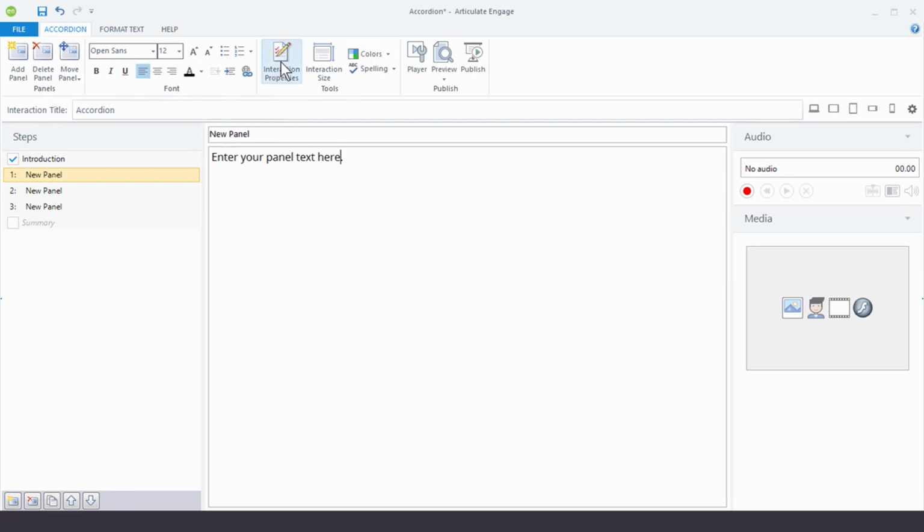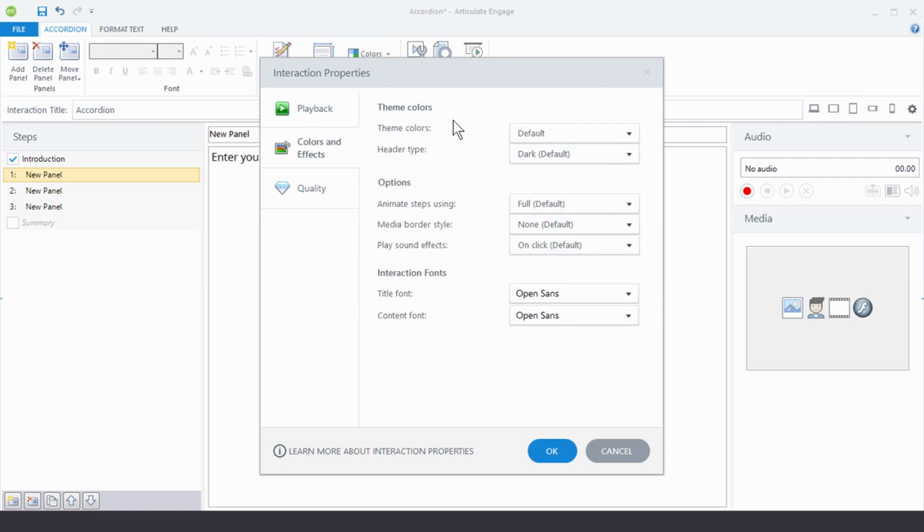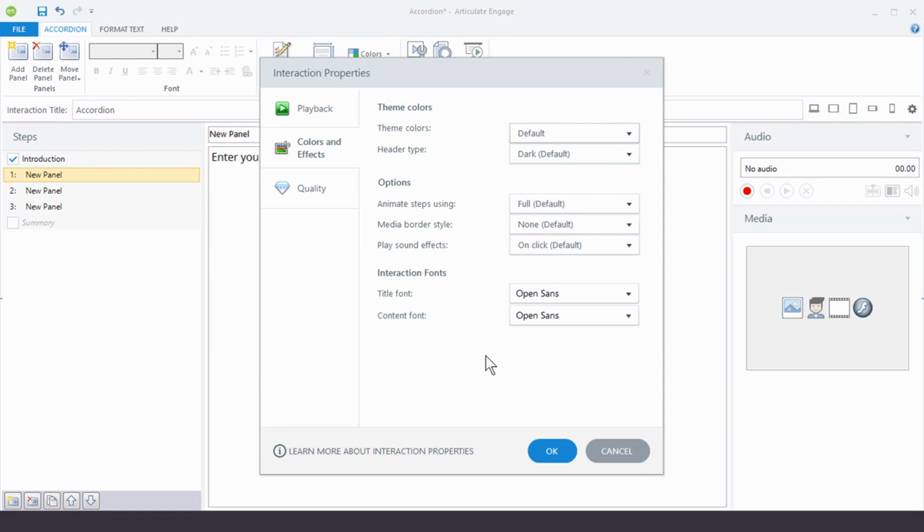If I have interaction properties, so let me click on that. Each interaction is going to have these three tabs, so there's a playback, so I can change how I want the interaction to play back. I have colors and effects, so I can change the colors. I can use the defaults, or I can use one of these default color schemes, or I can actually create my own color schemes and use that.